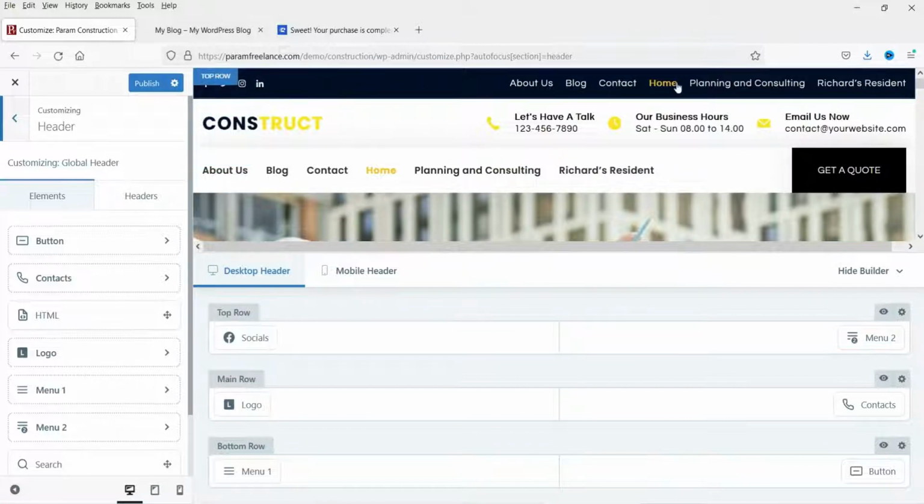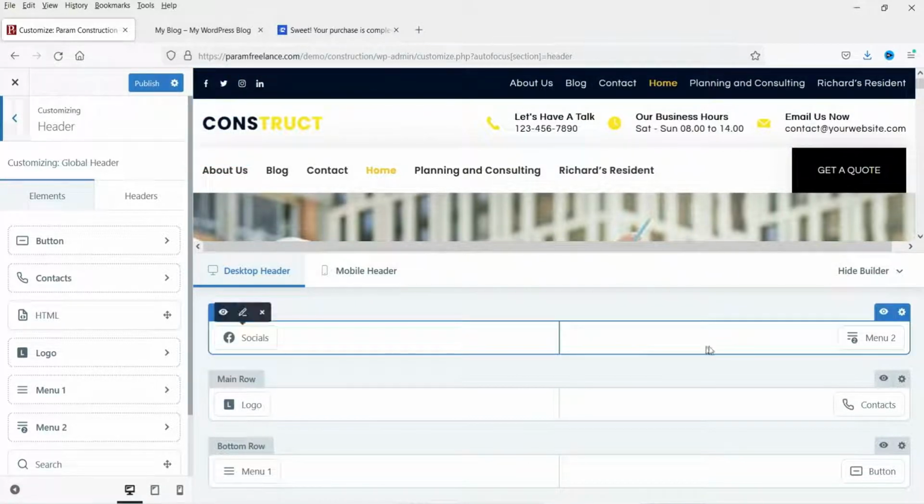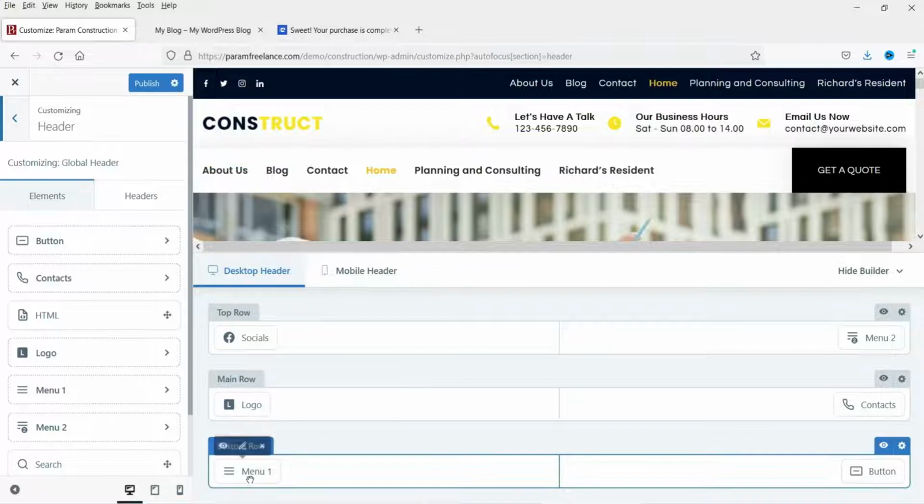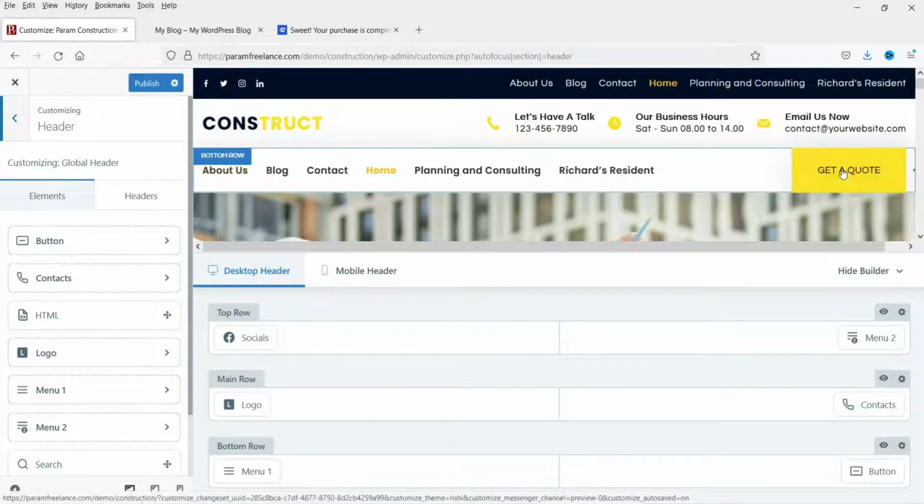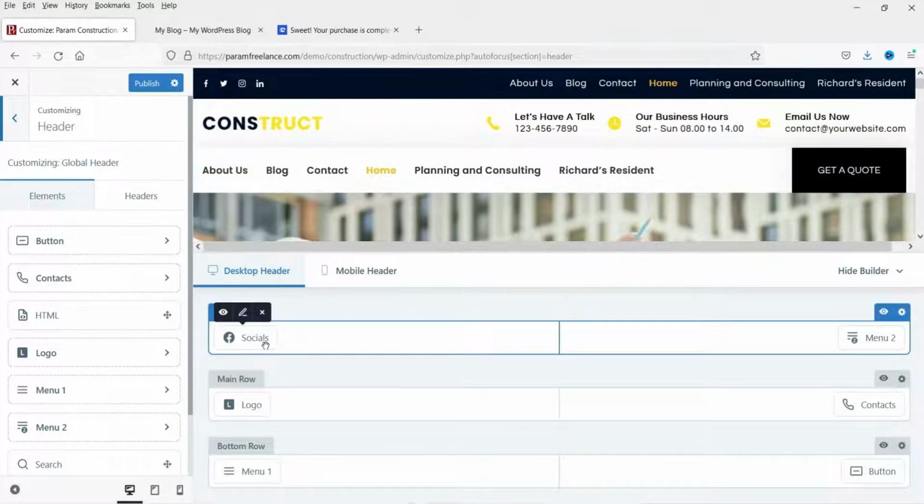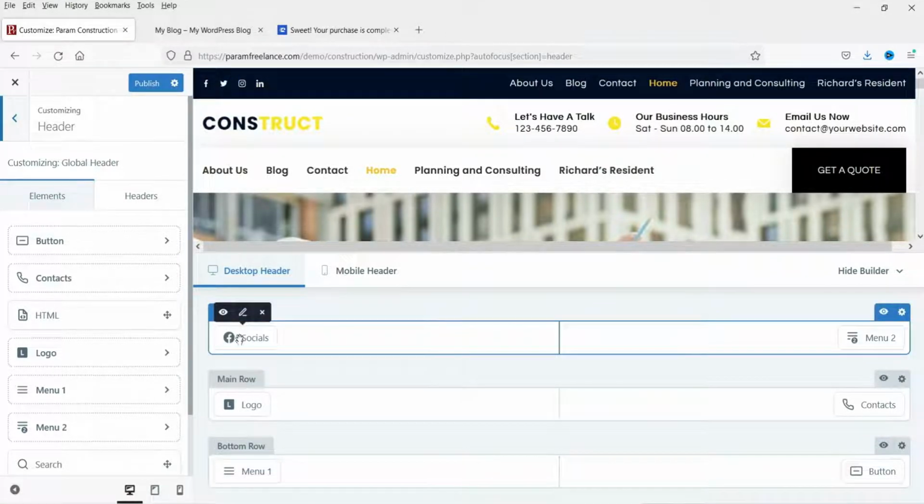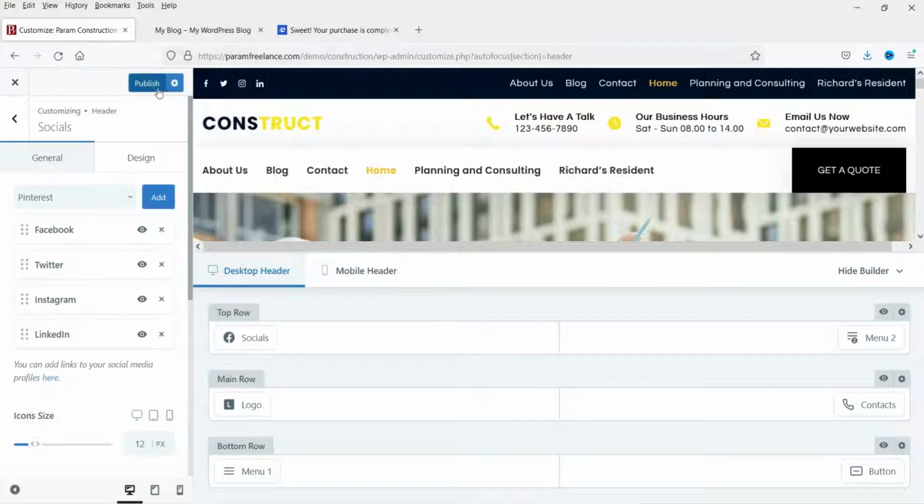Now this is the top row. You see this in this color is the top row. This is the second row, the main row. Here you will see logo and contacts, and this is the third row, that is the menu bar and this button. So you can edit your header from here. This is the first option, the social icons. Now you can just move your cursor here and you will see this pencil icon, click on it. Now here you will see Facebook, Twitter, Insta and LinkedIn options. So from here you can edit these social media icons.